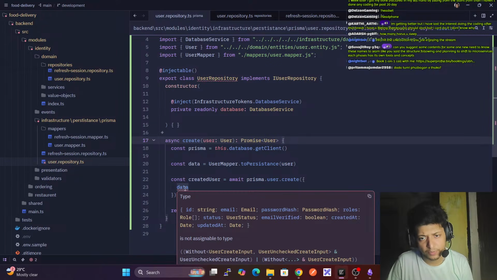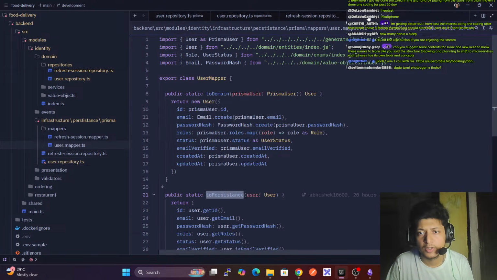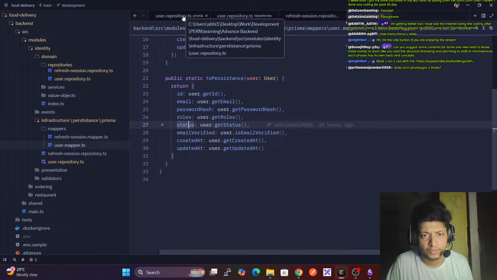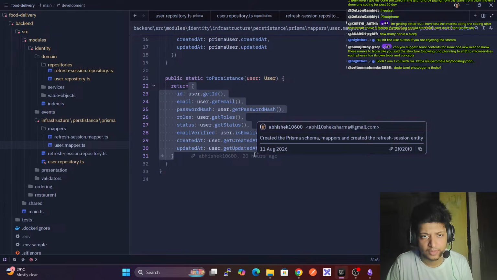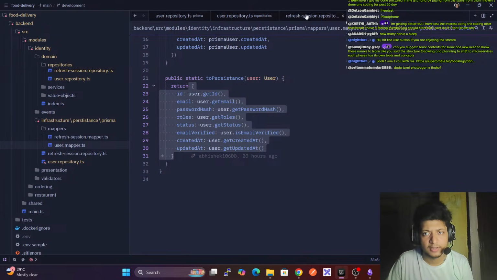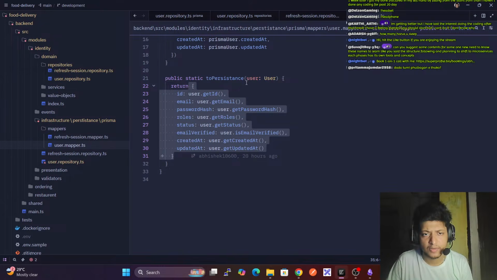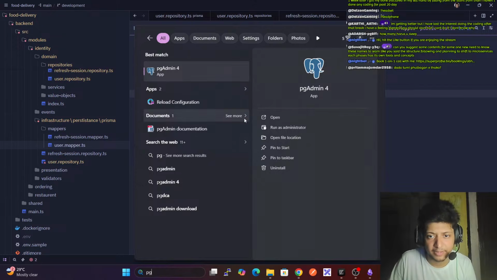Okay, so prisma.user.create data, and this userMapper.toPersistence. To persistence, we are going to get ID, email, passwordHash, roles, status. We are going to get an object, right? And we have that object. Okay, password hash. If I go here, pgAdmin.